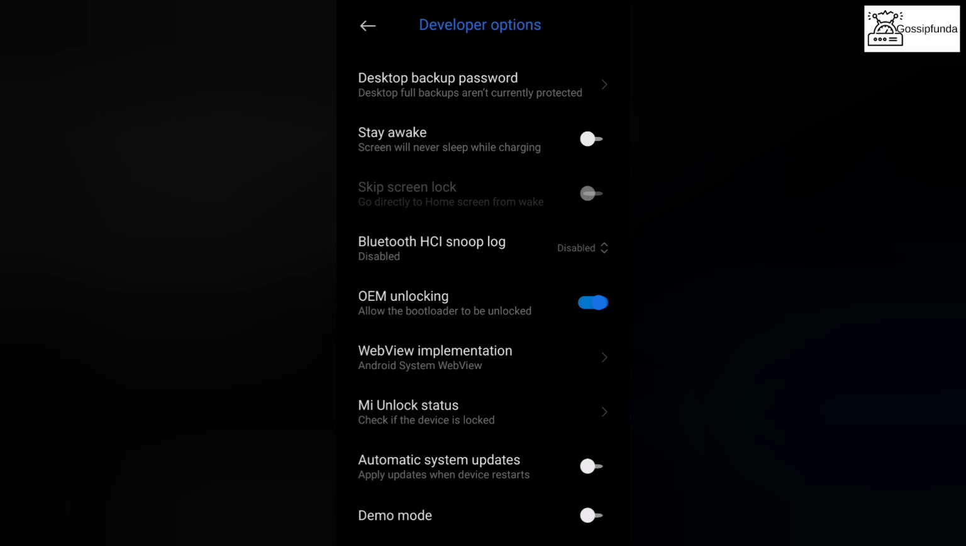And this OEM unlocking setting also helps you to root your phone. If you turn on the feature, you can root your phone, and if it is off, you can't root it, because it will protect the device from the malware and software you want to download.